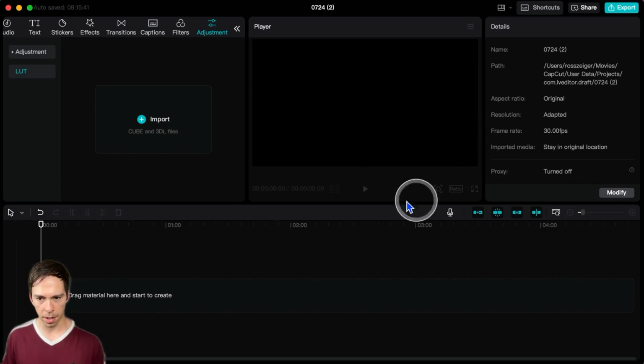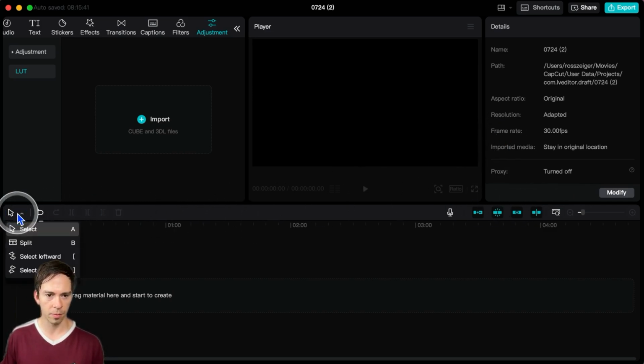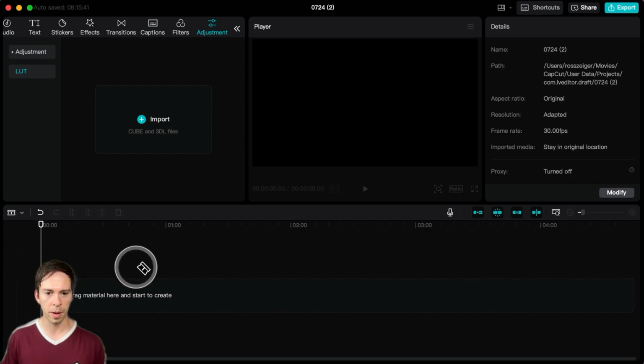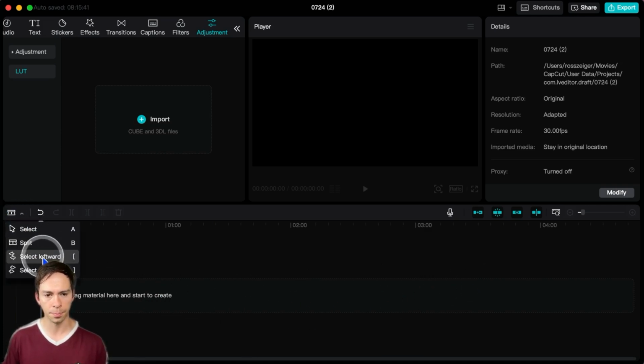Then you have this bar here, which has your current tool. So if you have the select tool, which is just the cursor where you can select things, move them around, that's the most standard default tool. Then there's the split tool, which turns into a razor blade and allows you to click at a point on your video and split the video at that point in time. Select leftward is going to take everything from where your arrowhead currently is and select every part of the video to the left. Select rightward is going to do the same thing to the right.